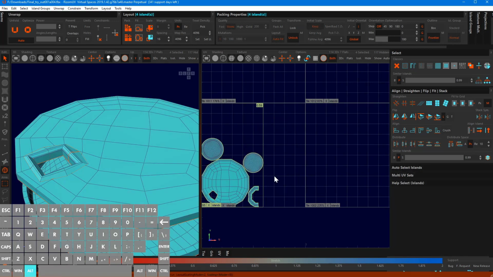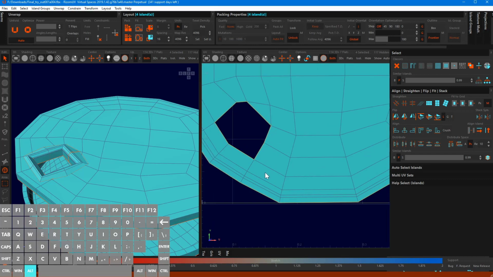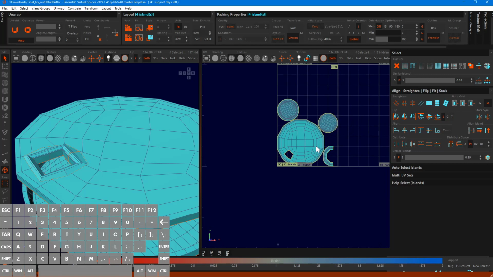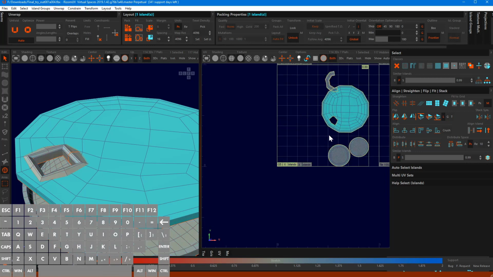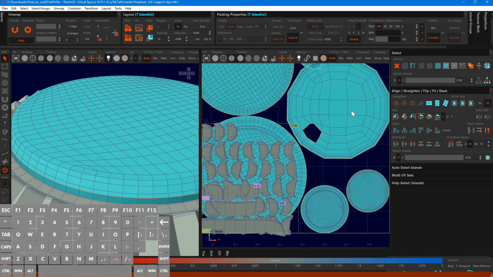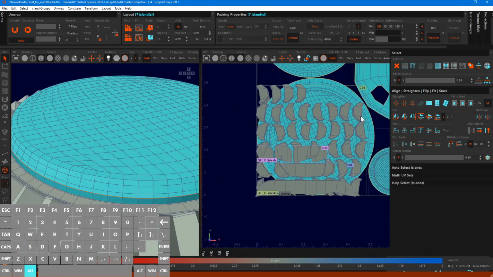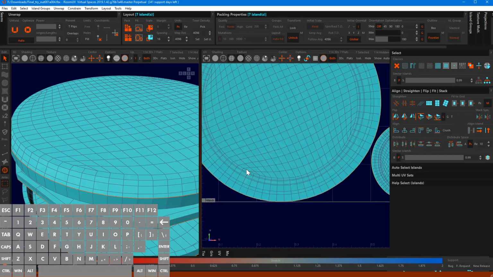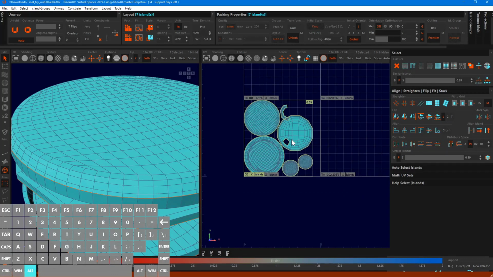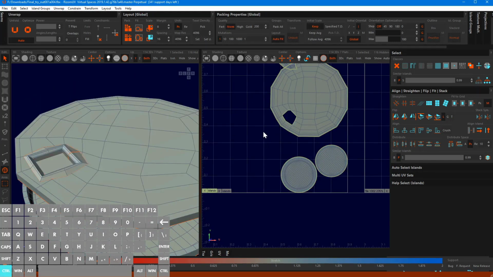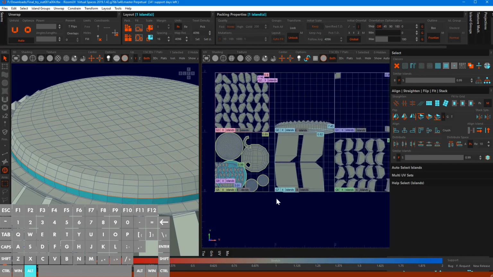Okay, P to pack again. I am looking for that little panel. I think yeah, it's hidden. Let's see, just press Y to bring everything back, and then just isolate quickly just to see if I have everything. Yeah, okay, so that is done.